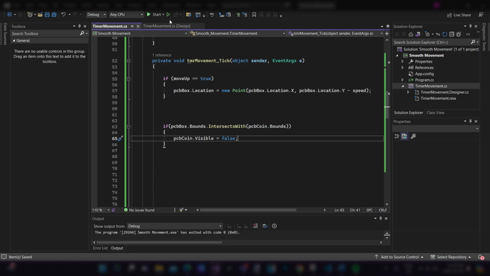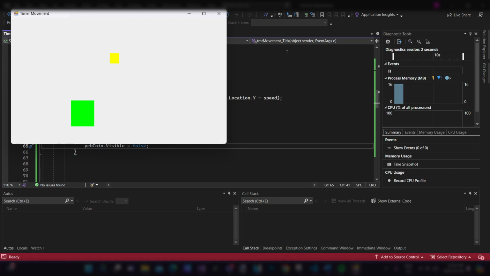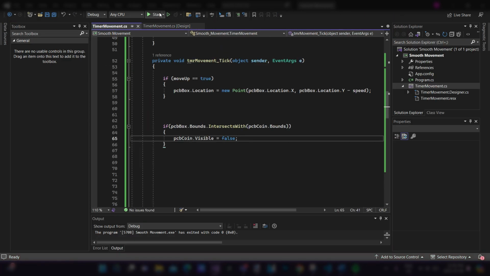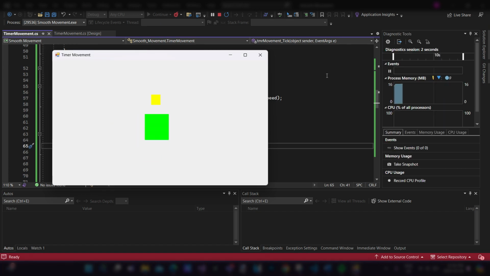So I'll set the visible property to false, which isn't the best way to make something disappear, but here you can see as soon as I touch it, it's like my green boy there has just picked it up or has swallowed it or done something with it. And it's gone.